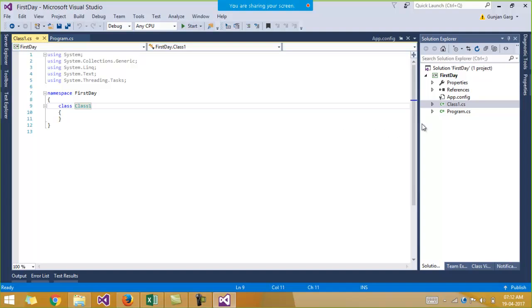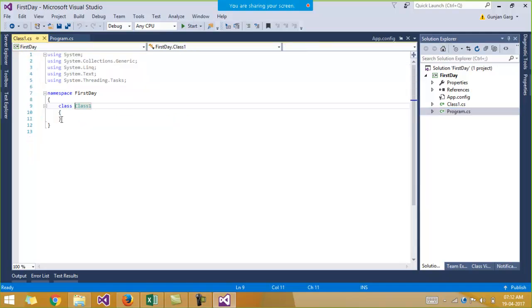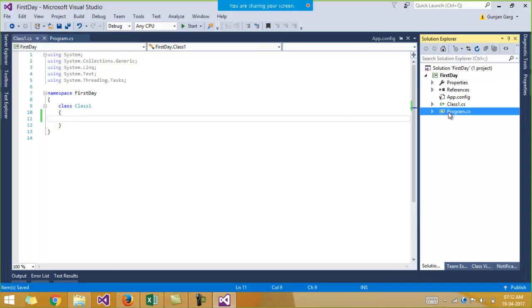Like the program.cs, which comes by default when you create a project, it contains the main method, and if you want to add one more main method in your class, then you can simply create a main method inside this as well. Okay, so you can add any number of class files in your console application project, as many class files that you want.